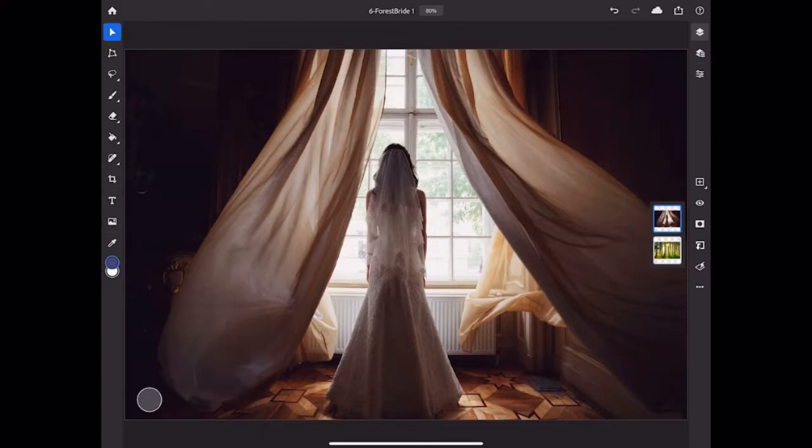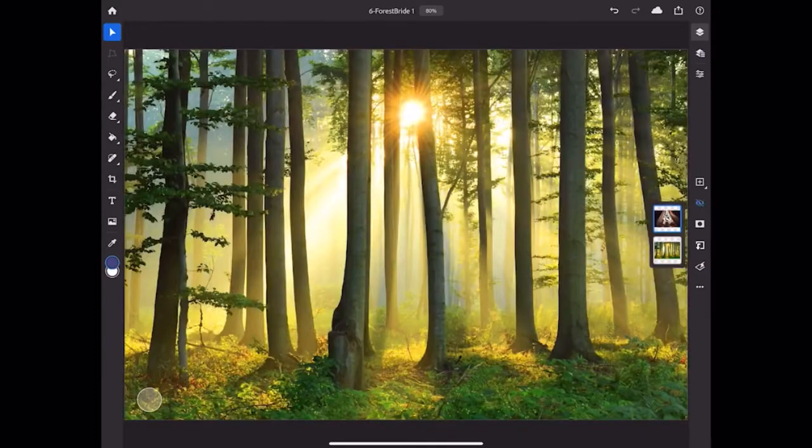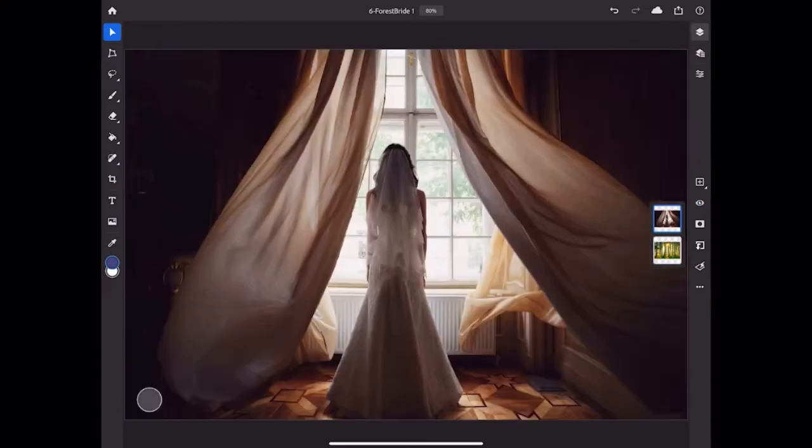So here in Photoshop on the iPad, I'm starting with a simple document that has two layers. It has this bride image on the top, and if I make that invisible, you can see that there's a forest image on the bottom of the layer stack. What I'd like to do is hide part of the bride layer so we can see down through to some of the forest on the layer below.